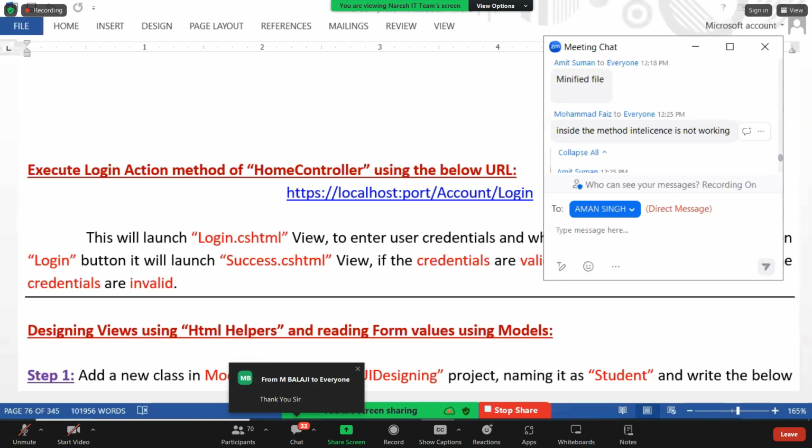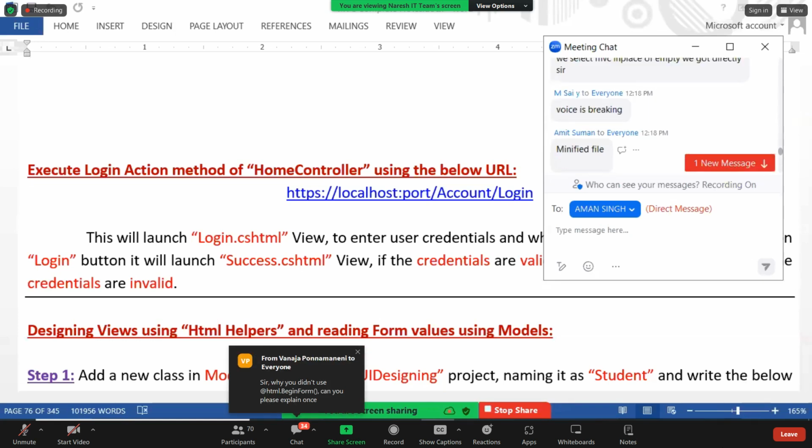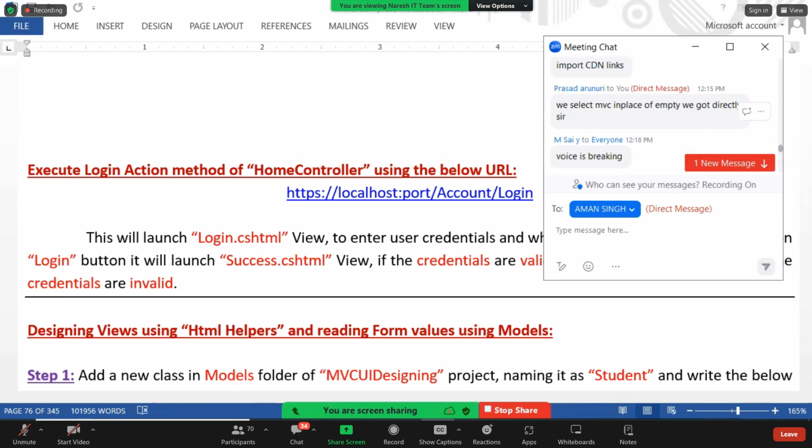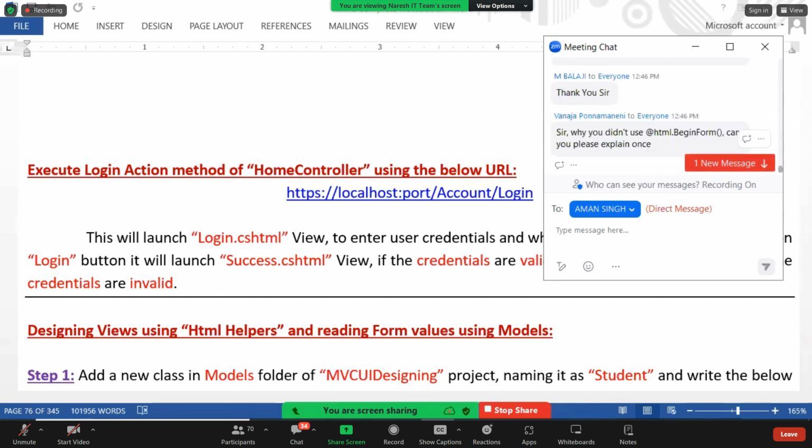Yes, ma'am. Inside of the method, IntelliSense will not work. Prasad, I already said about this to you earlier. If you have taken an MVC project, you will get it automatically.